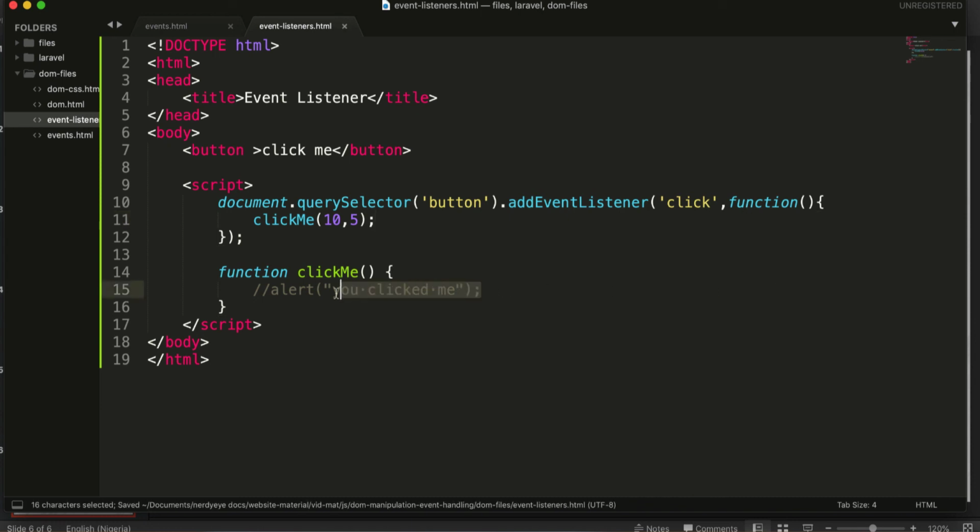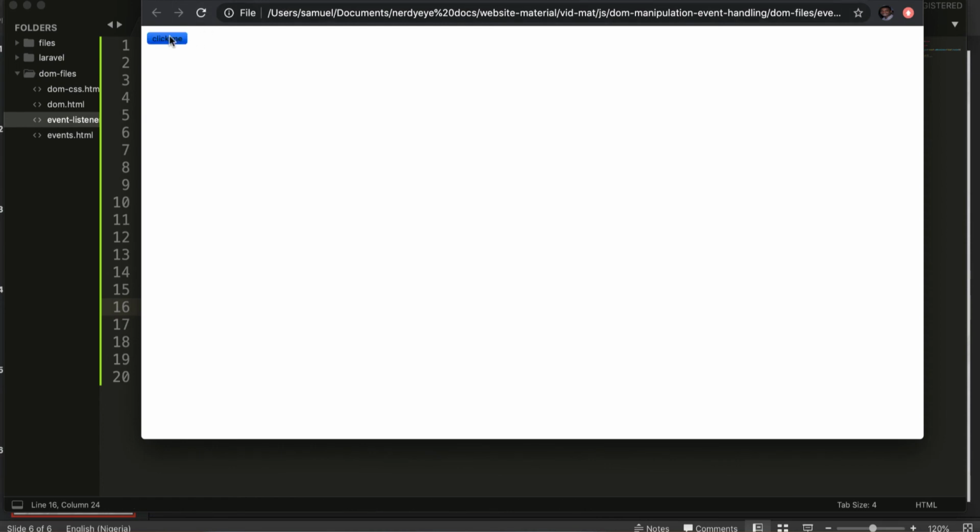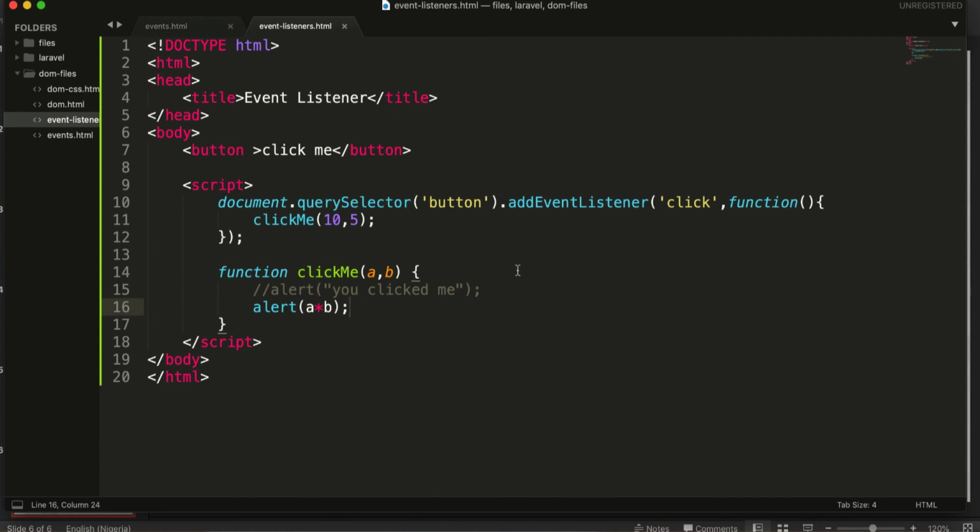Now I'm going to alert the multiplication of the function's parameters. Let's say this is A and this is B. We're going to alert A times B. It's going to give us the multiplication. Let me reload this and click on it. It gives me 50, exactly. That's how we add parameters into our event listeners.